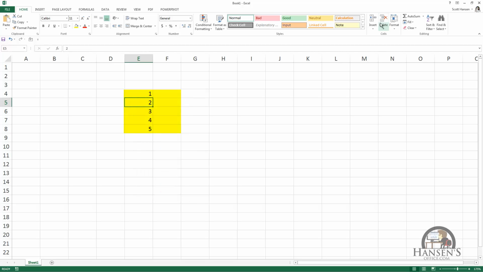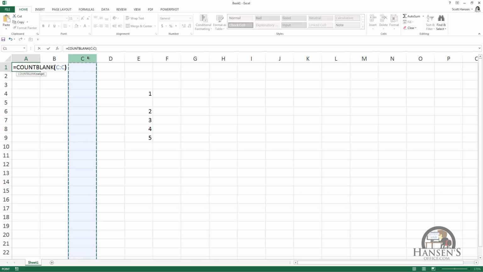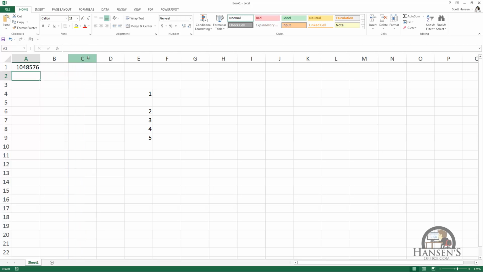When I click the insert button, we insert a cell and move all of the content down. Now, when I say we insert a cell, we haven't increased the number of rows in this worksheet. It still has the same number of rows, and I can show you that by using the count blank function and selecting the total column C. We have 1,048,576 rows. And when I insert another cell, we still have 1,048,576. So what we're really doing is separating the data, and when we delete a cell, the reverse happens.